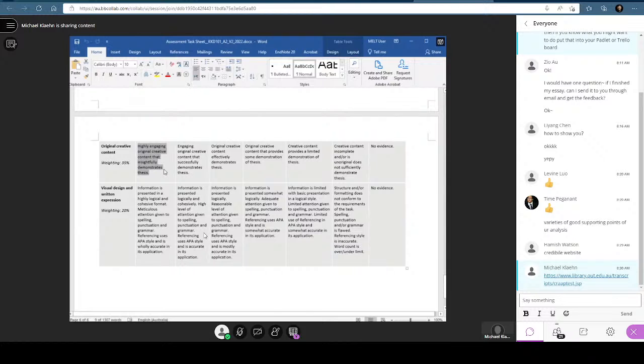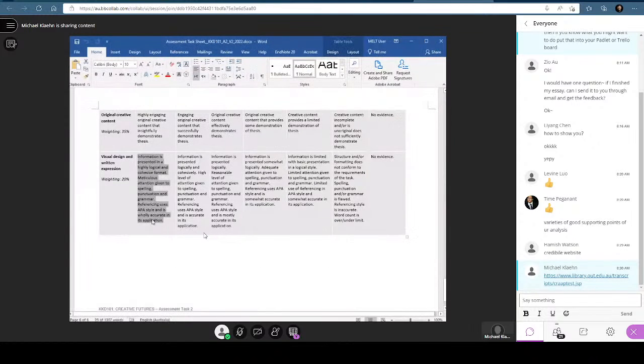Visual design and written expression. So the information is presented in a highly logical and cohesive format, so it makes sense. Meticulous attention given to spelling, punctuation and grammar. Referencing uses APA style and is wholly accurate in its application. So for a 7, that means your referencing needs to be perfect, your spelling and grammar needs to be perfect, and the layout and design of it needs to be really nice and make sense.